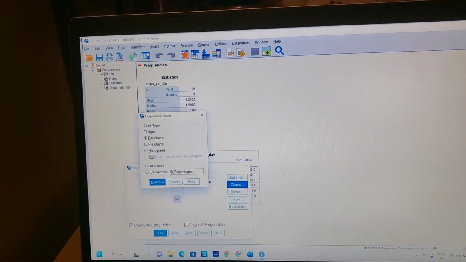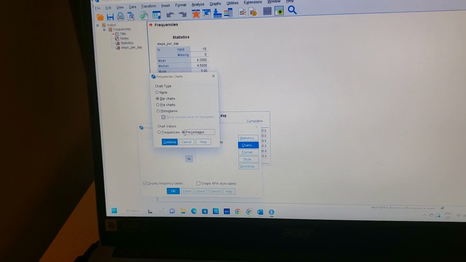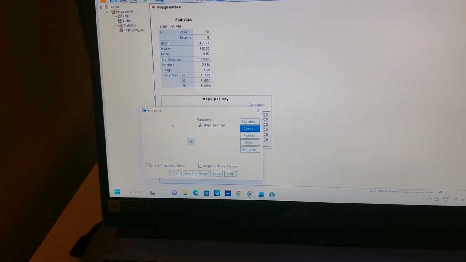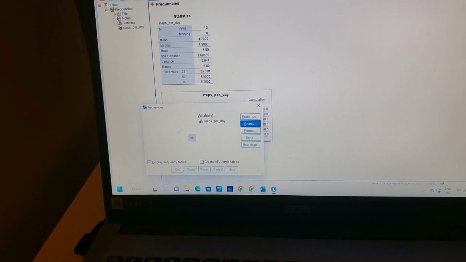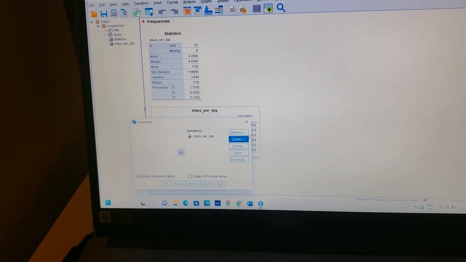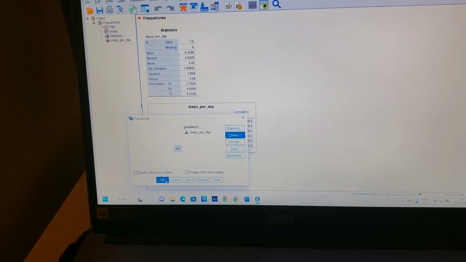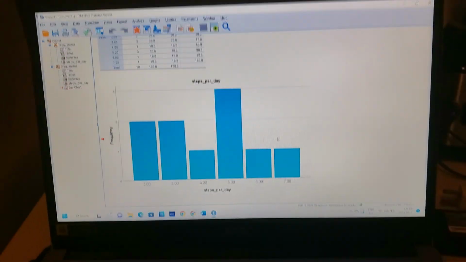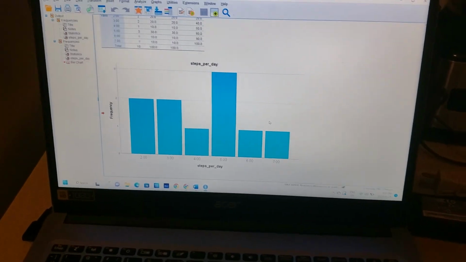So this is where you would pick what you'd want it as, frequencies, percentages. For yours, you're probably going to want frequencies. Make sure that your variable is over there. We just hit OK again. So instead of going to statistics last time, we're just going to the charts. The chart does pop up down below, and then you would have your chart here as well.